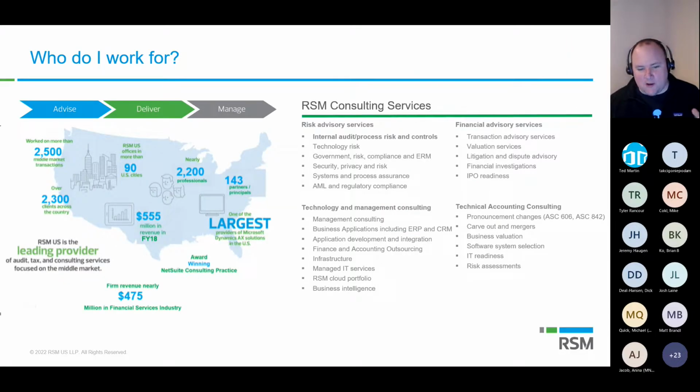So who do I work for? Here's my one slide here. Obviously, they pay me, so I like to talk a little bit about it. I work for RSM. RSM is a consulting, tax, and audit organization focused in terms of the middle market. So we focus on organizations that roughly have as few as 25 users all the way up to the enterprise, but specifically, that middle market area.